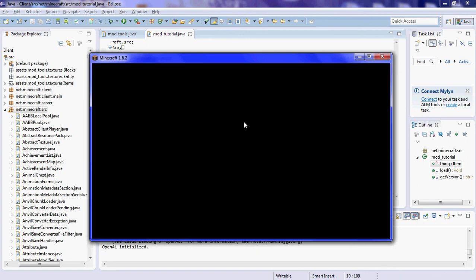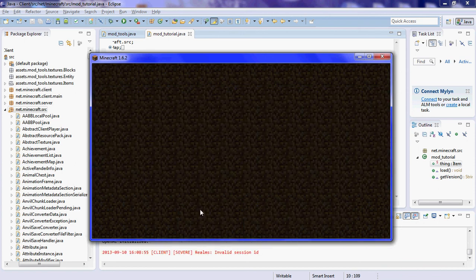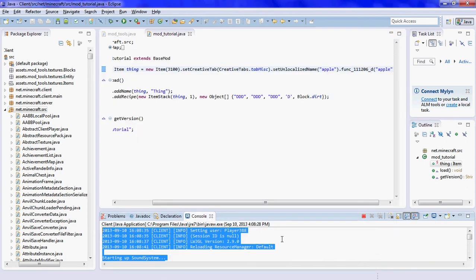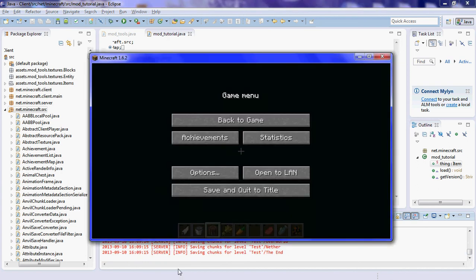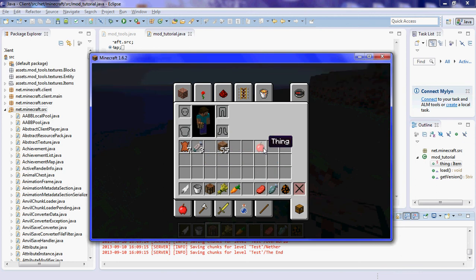Any day now. Sorry, my computer's running really slow. Did it find the texture this time? So we have thing. See, thing looks like an apple. So yeah, that's how to make an item.